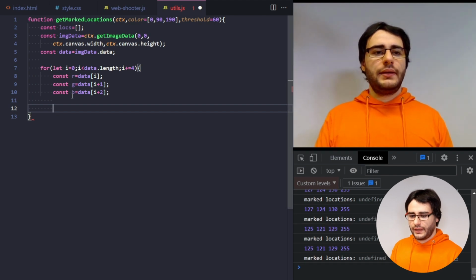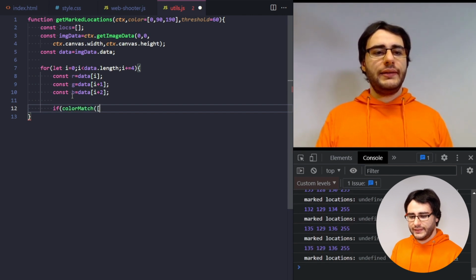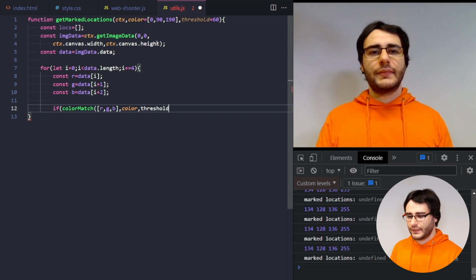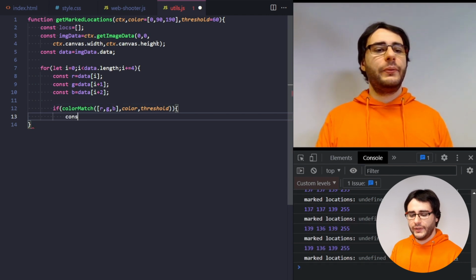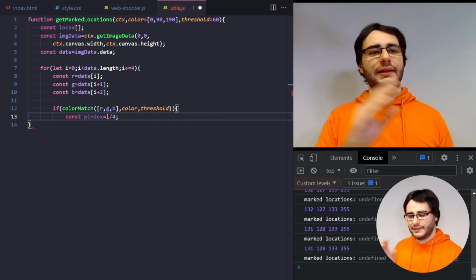I could also get the alpha component, but I'm not going to need it, so I remove it now. Now what we'll do is check if there is a color match between this RGB array and our color that is given up here as a parameter, and the threshold that we have specified. If this is the case, then we are going to get the index of this pixel, which is very easy. It's just i divided by 4. We are incrementing i here in values of 4, so dividing by 4 is going to give us the index of the pixel in this array.